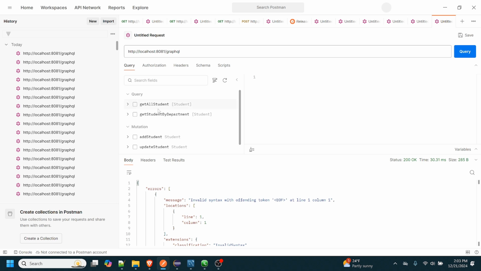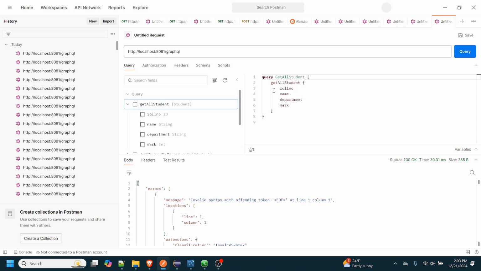In order to test that, first click on that get all student checkbox. The equivalent query will be generated on the right side, and by default all four fields are listed. If you want to see only specific fields, select those fields. If you deselect one, it will be removed from the query. If it is disabled, then that field will not be available in the response. If it is enabled, it will be available in the response. Okay, so only the department field will be there if we run this endpoint. So now we are good to proceed.